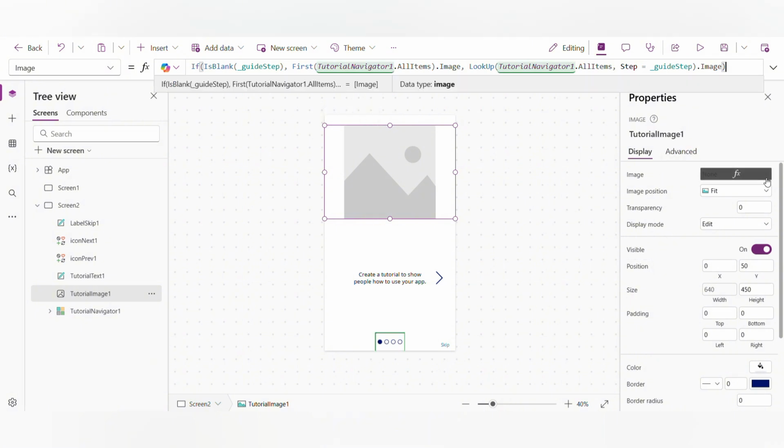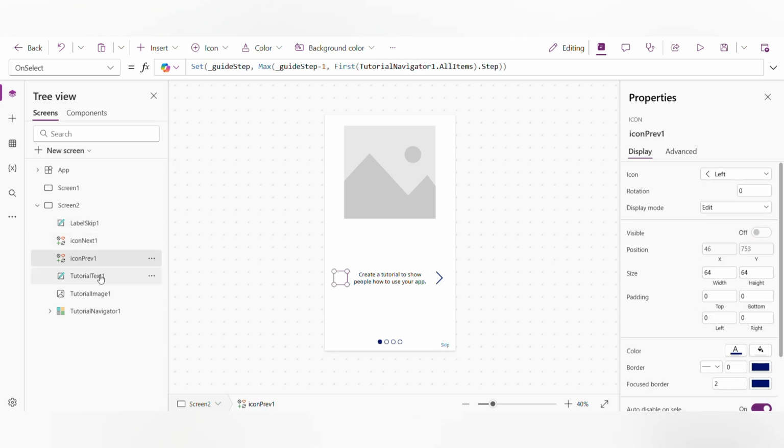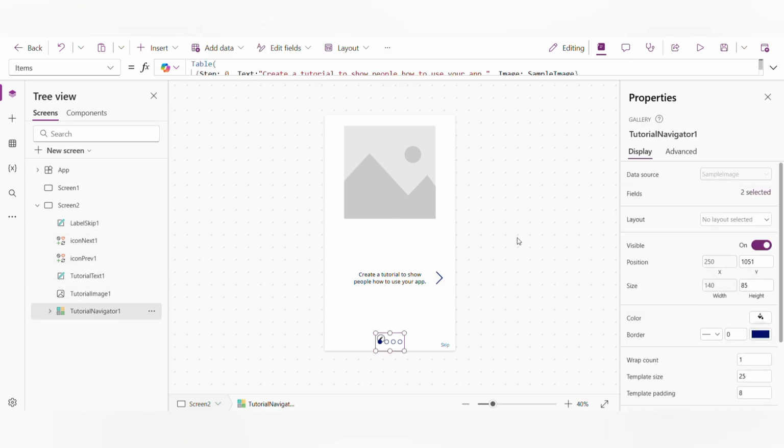Click Data on the left sidebar. Then choose a source like Excel, SharePoint, or Dataverse. This lets your app pull in real information.